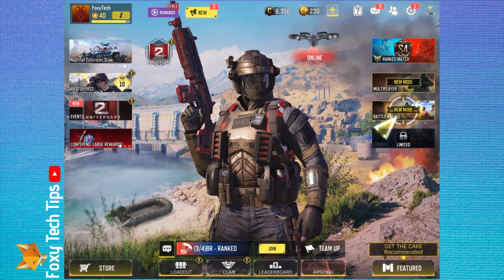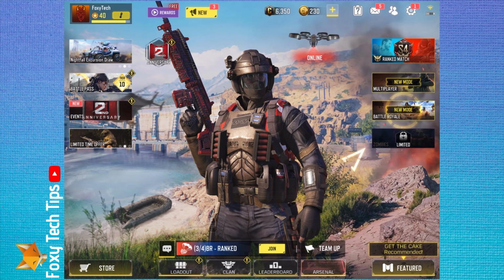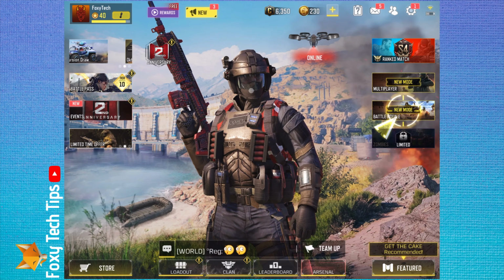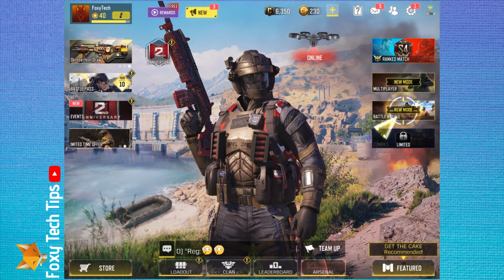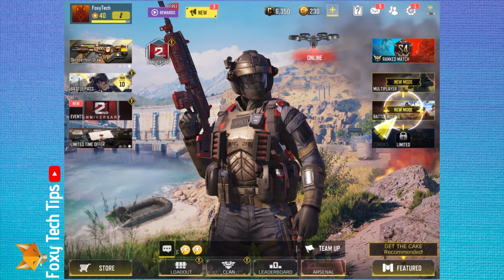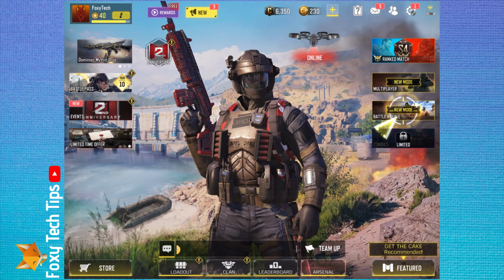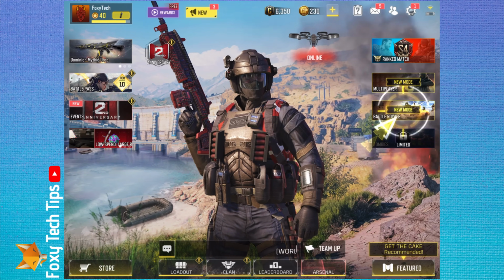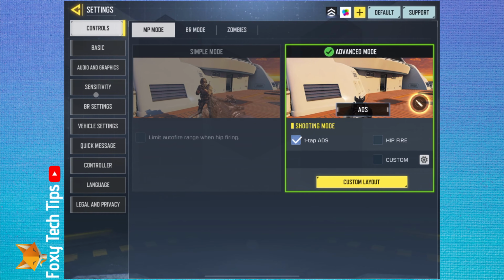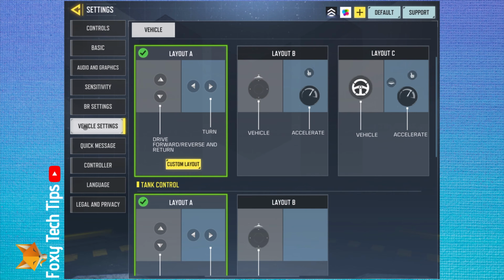From the main dashboard of COD Mobile, tap the settings icon from the top right of the screen. In Settings, tap Vehicle Settings from the left menu. Here you can change the control layout for vehicles and tanks. You can also change the vehicle camera settings here.